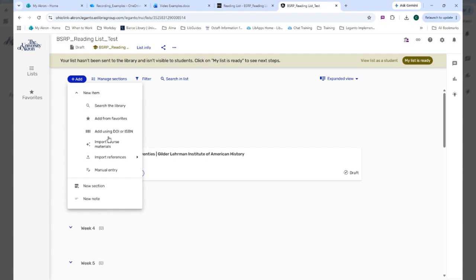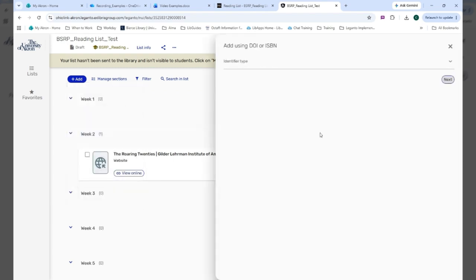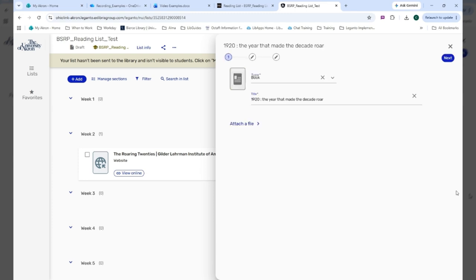The next option to add would be add using the DOI or ISBN number. So we are going to use the ISBN number. Select the type you would like to use, and then paste the number of the book, which can easily be found online. Hit next. Now, we want to check that this is a book. We can also adjust to any of the other types of materials. And we want to make sure that the title is right for the book we are adding to our list. If this does not show up, you are able to add the title manually.